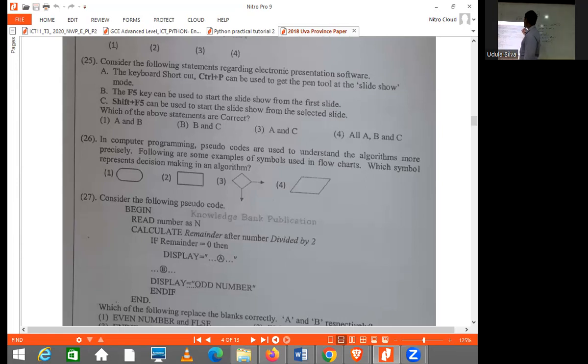Here is the answer: slideshow. Because with the slideshow, the answer will change. In a slideshow, it doesn't matter whether it's just P or Control P. Control P gives you the pen tool. If it is just P, you will be sent to the previous slide. If you press the same thing in the normal view, it will open the print.